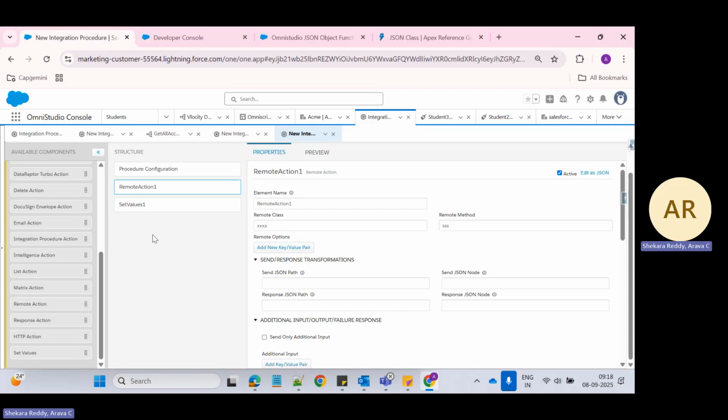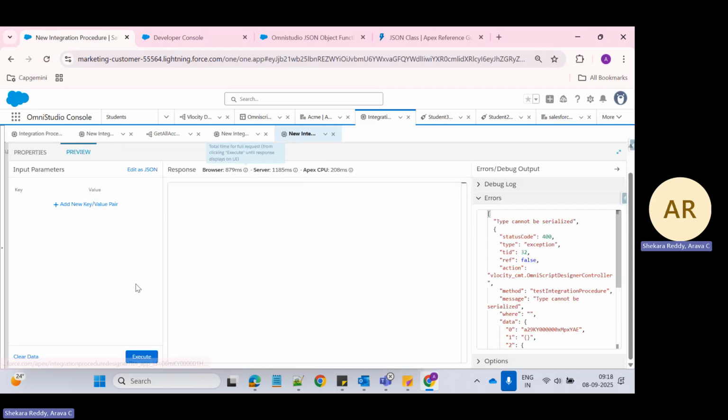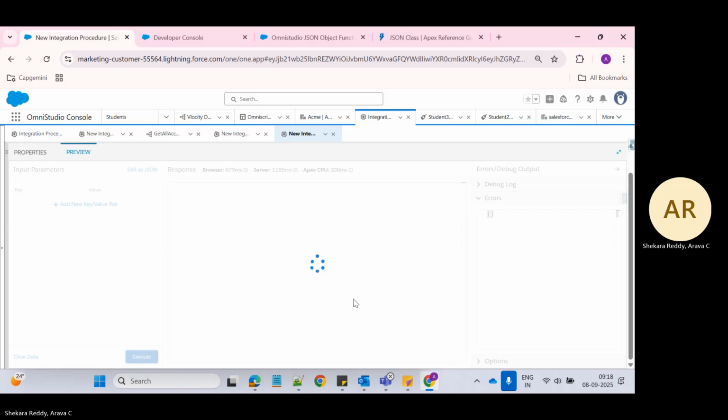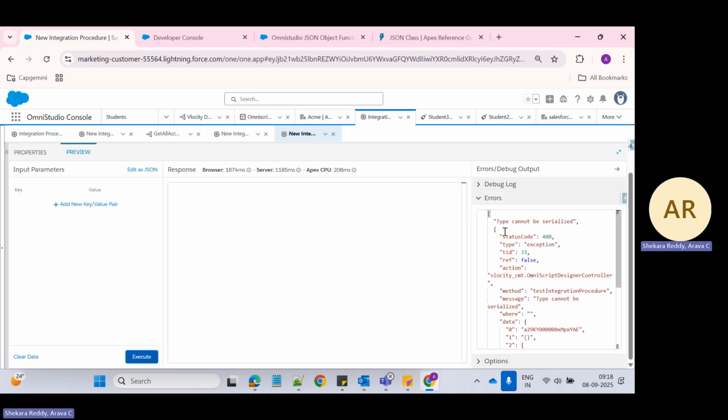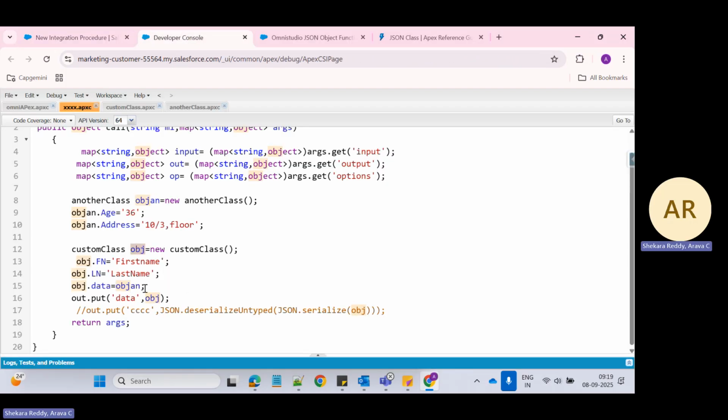Now if we execute this integration procedure, you will get the error: this type cannot be serialized. What is happening here is that I'm serializing these custom Apex classes to string format, and at that time it is not able to serialize properly. To fix that, we have to serialize in this way.